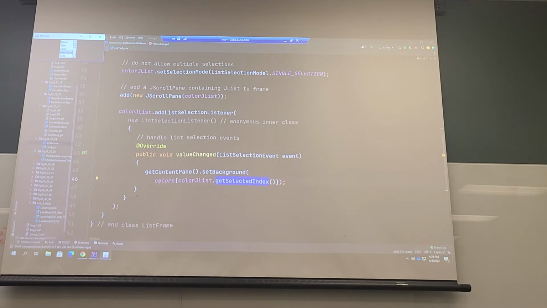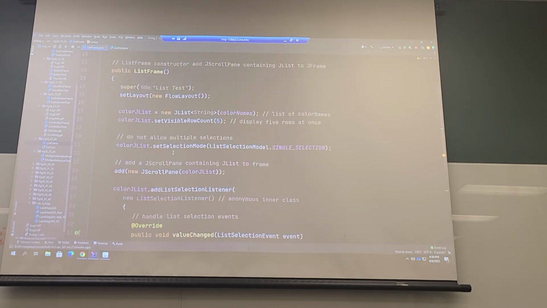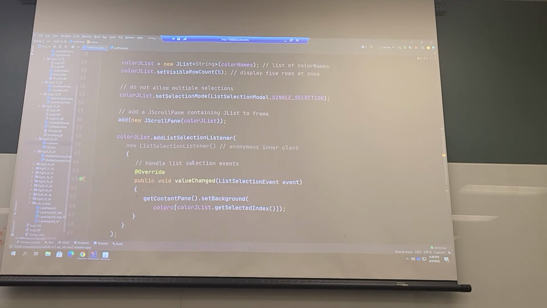So this is similar to, you're going to say, line number 45. Get content pane, dot set background color 3. Color 3 is what? Color 3 is 0, 1, 2, 3. Dark green. That's what you're asking. So that color comes. That's what you're doing.